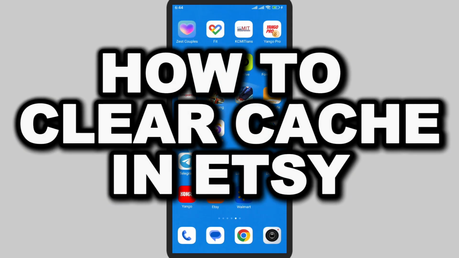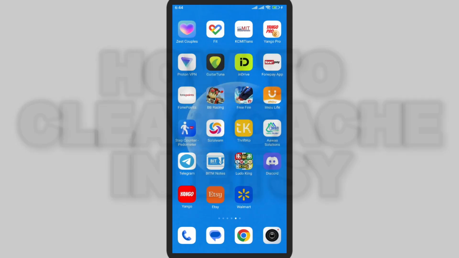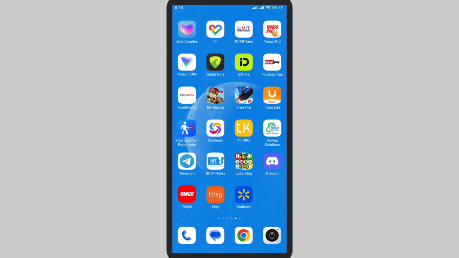How to clear cache in Etsy. In this video, I'm going to show you how I can remove all the temporary files. First of all, navigate to the place where the app is located.